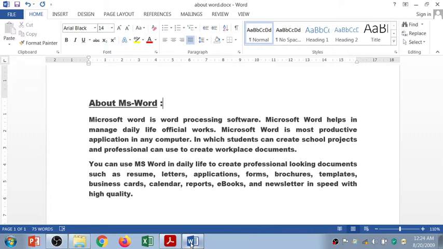It is also useful for teachers, where teachers can create their daily notices, assignment questions, and question papers as well. So for any document, we use Microsoft Word. So this is about the Microsoft Word.